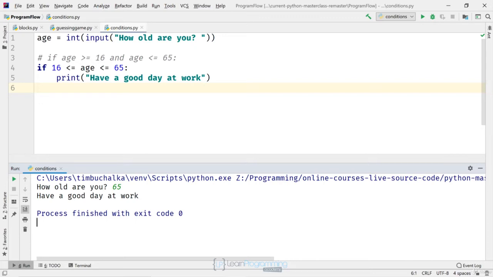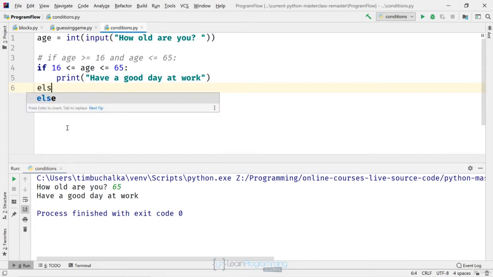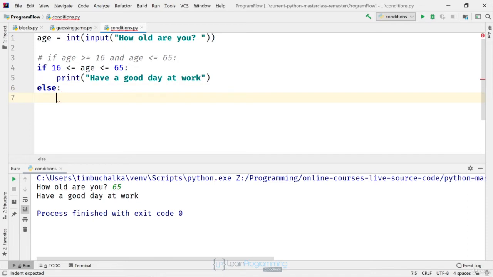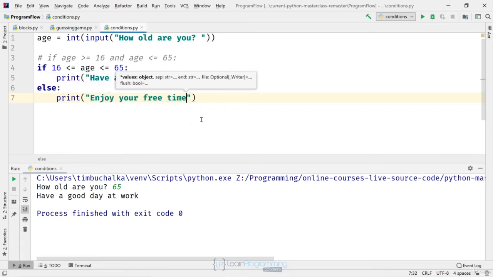But let's make a change to the program now so that it prints a message when the condition's false. In other words, if age is outside of the range 16 to 65. So I'm going to come up and put an else in there. So else, colon, and on the next line, indented print, parentheses, and in double quotes, I'm going to type enjoy your free time. Like so.